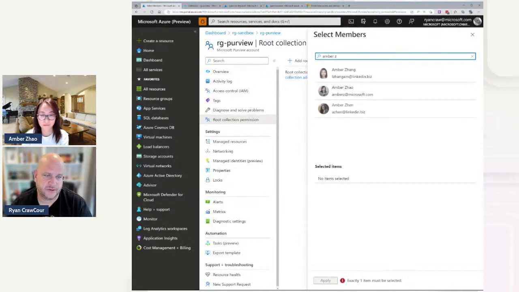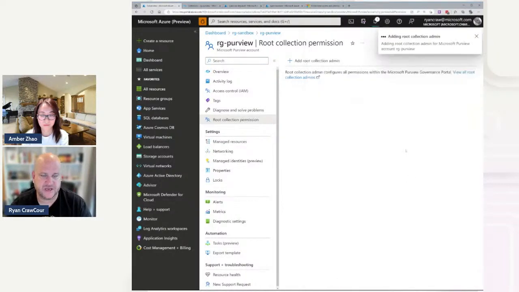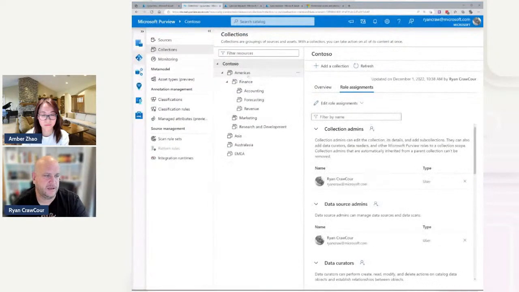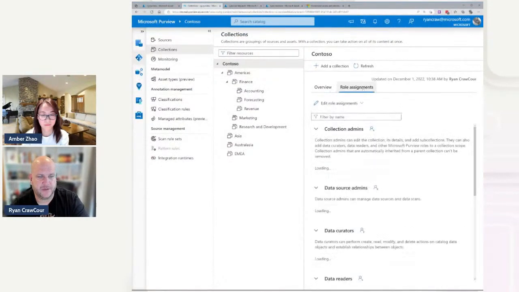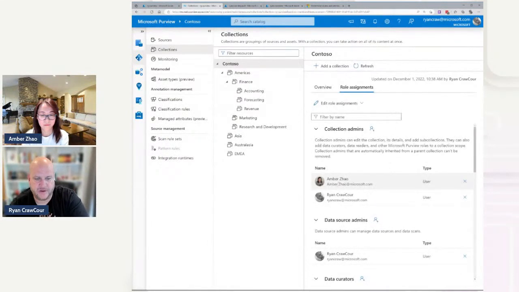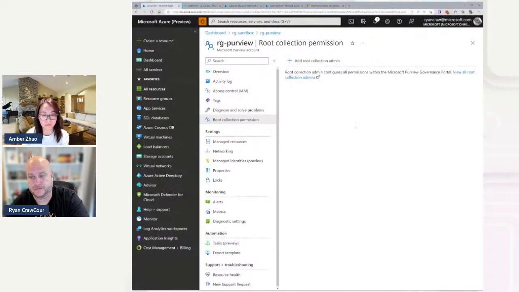I can look up a group, or I can add Amber from inside my Azure policy. Once this is done and I jump back across to Purview, she will now have root admin access. So if I come back here and I refresh, Amber now has root access because I added her from inside of the portal. So there are multiple ways to change and set that, which is kind of handy. And I think that about covers it all for permission management within Purview. So back to you, Amber.